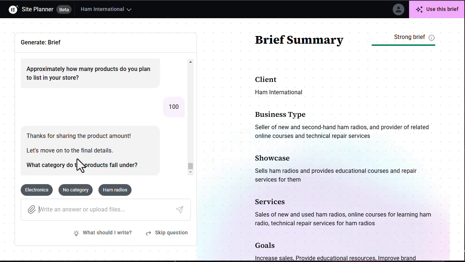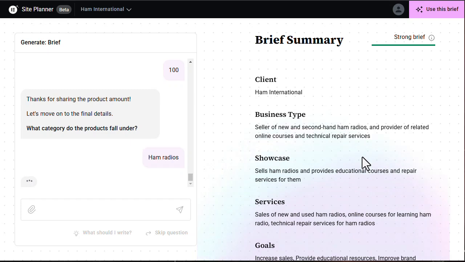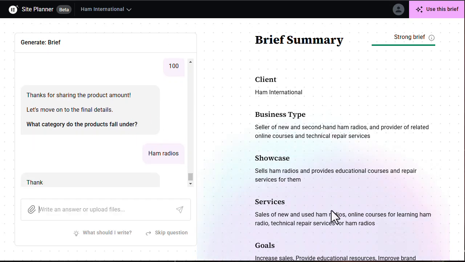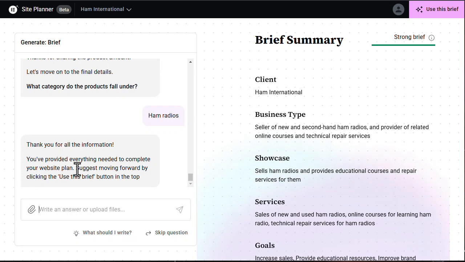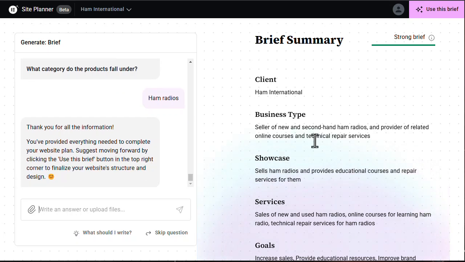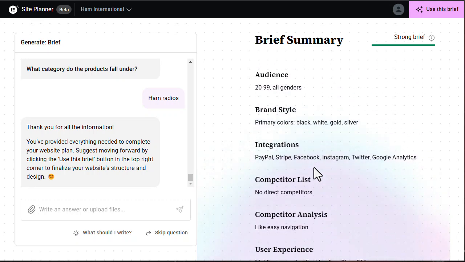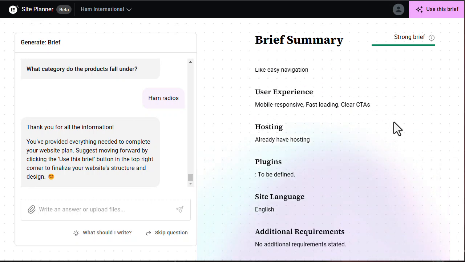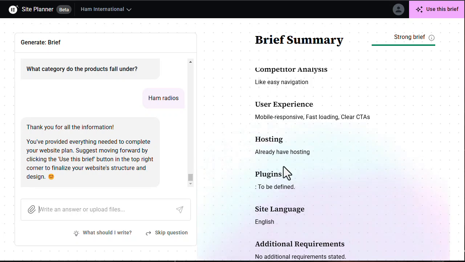Final detail, what category do the products fall under? Ham radios. Now, this was quite a long question and answer for the brief. It says here you've provided everything needed to complete your website plan. You may have a much shorter experience than that. This is just the way that I've answered the questions. It's come in and asked specifics.